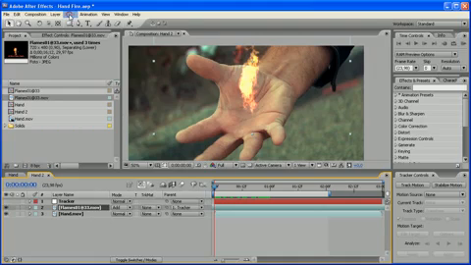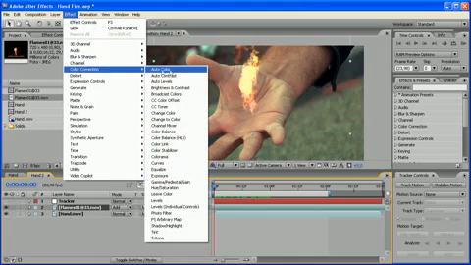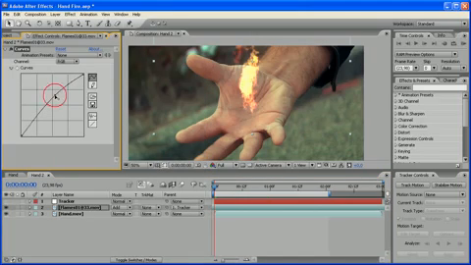So now make sure you've got the flame footage selected, and we're going to go to Effect, Color Correction, Curves. And we're going to add some contrast. So just drag this up a bit, this down, just a tiny bit, so you can see a difference here.